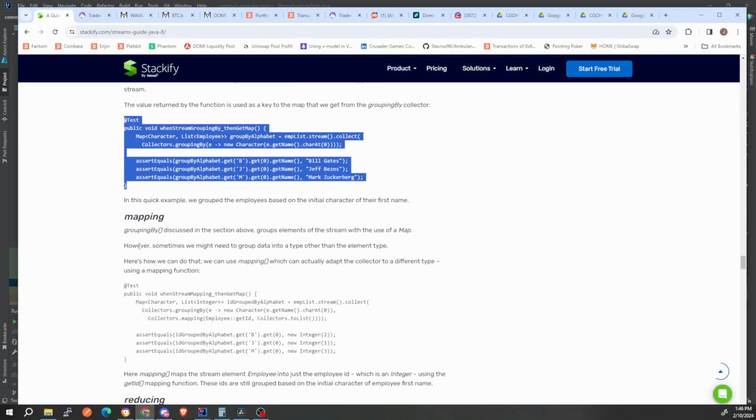Next one is mapping. So groupingBy, discussed in the section above, groups elements of the stream with the use of a map. However, sometimes we might need to group data into a type other than the element type. Here's how we can do that. We can use mapping, which can actually adapt the collector to a different type using a mapping function.